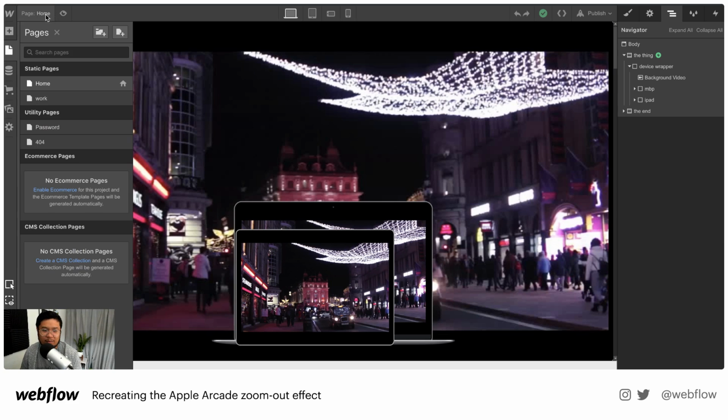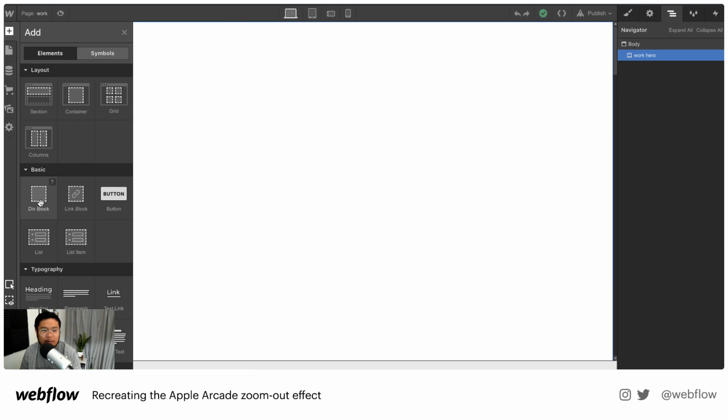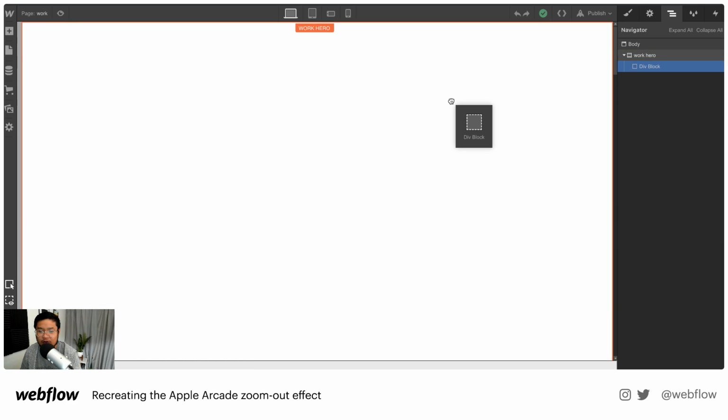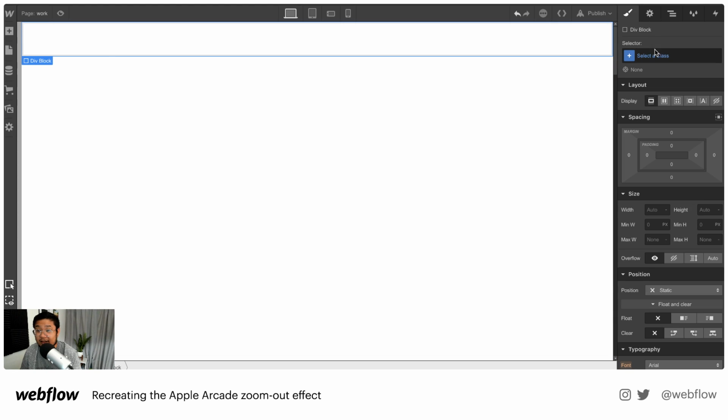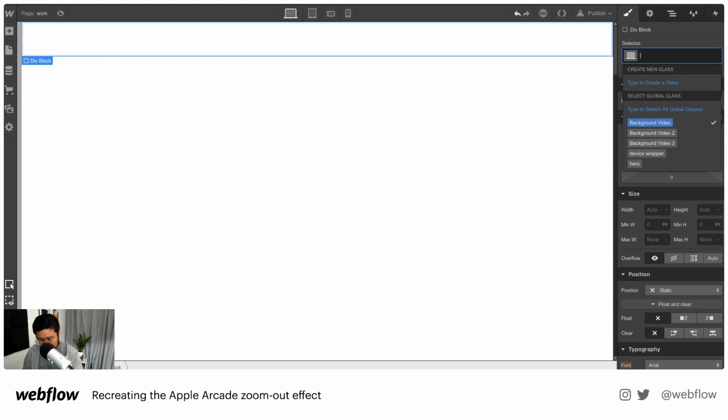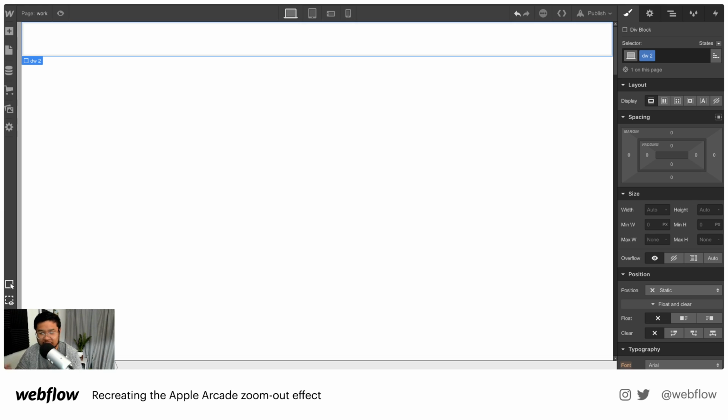Yeah, the device wrapper. Okay, so I'm going to drag in a div block inside of the work hero, and this is the device wrapper. I'm going to call it DW for device wrapper 2, so that way I don't reuse the same class and I'm not cheating.